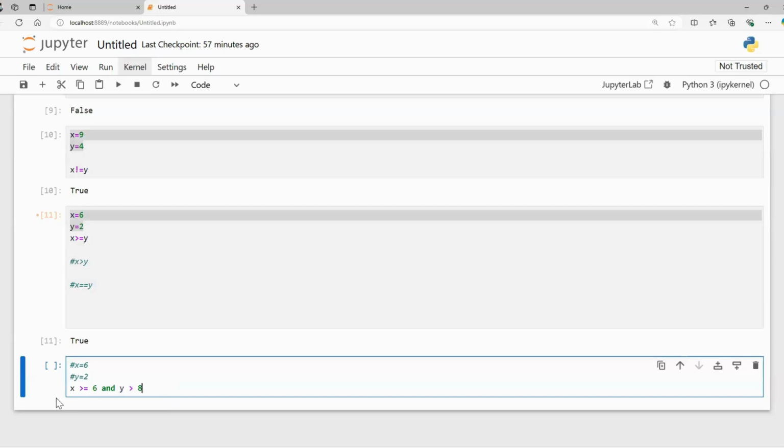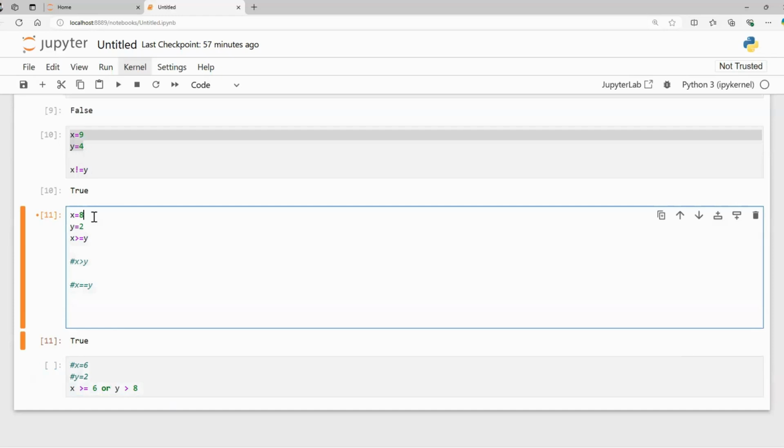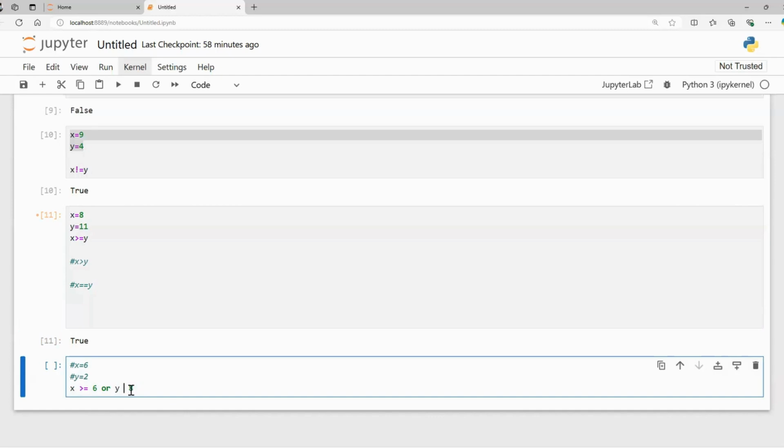Good job, correct. And now I should make it an or. Now make this condition an or. Now what do you think the answer will be? Let me create different variables. Now what do you think, guys? What will be the answer?